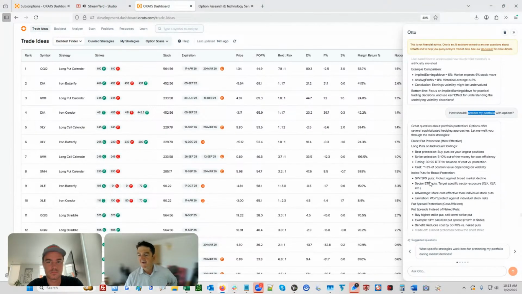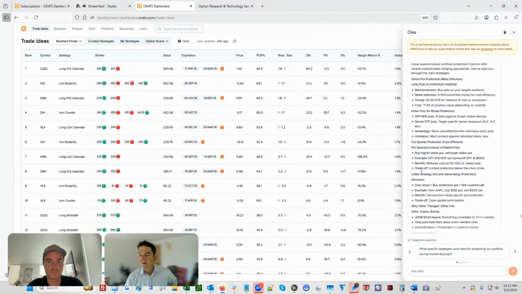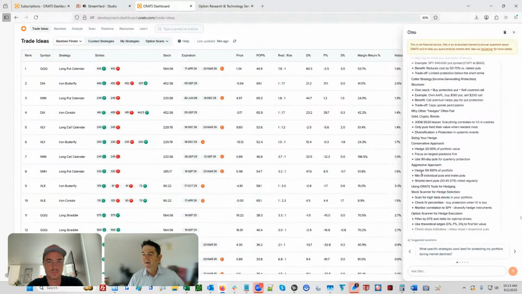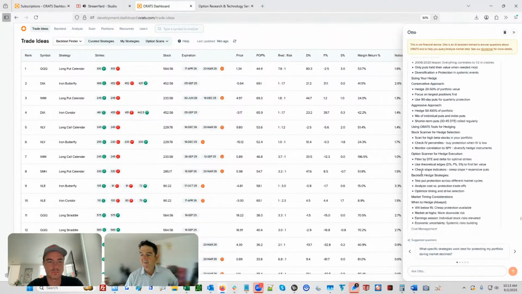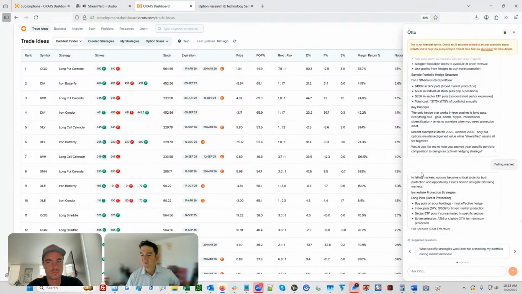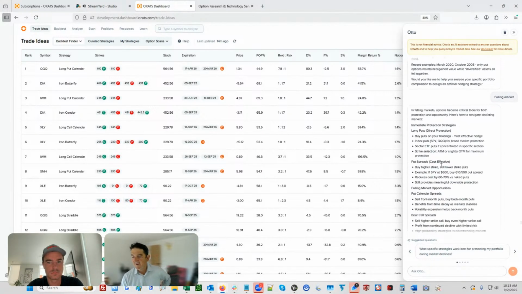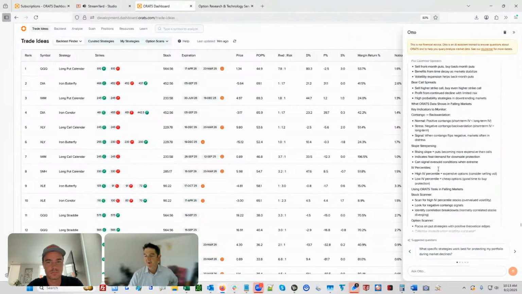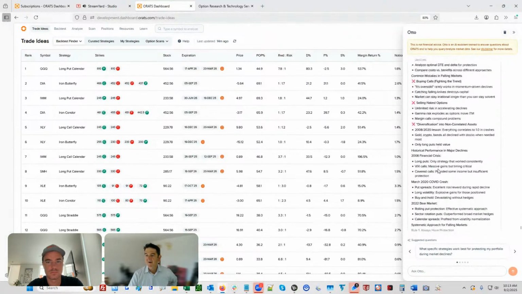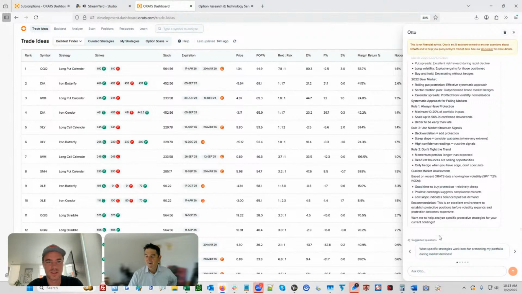And so it's talking about puts, put spreads, and other types of hedges. It's quite interesting. Like in a falling market, long puts, bear call spreads. It's pretty amazing. And then it gives some pretty long answers. Then it said, do you want specific strategies for protecting it during decline? That's cool.